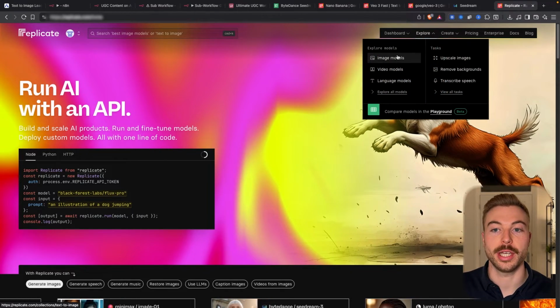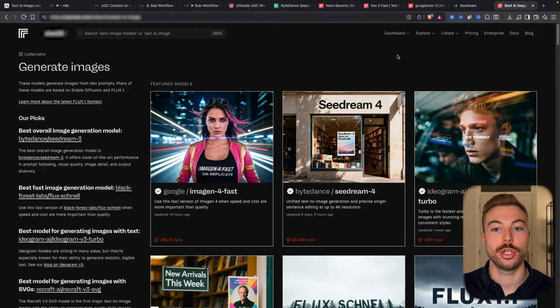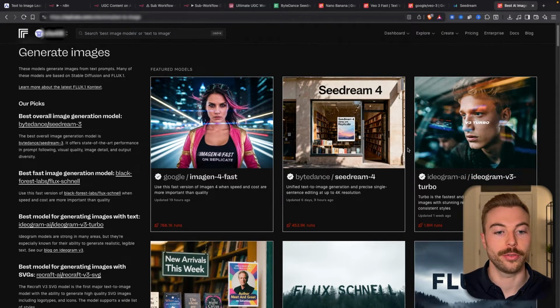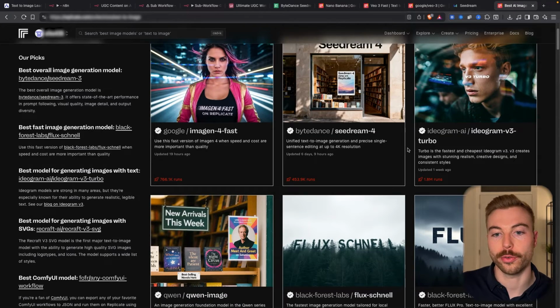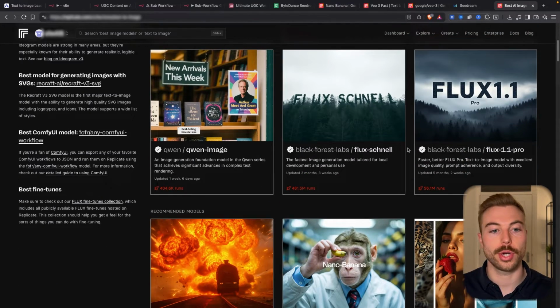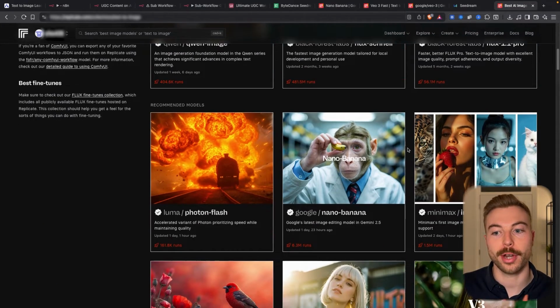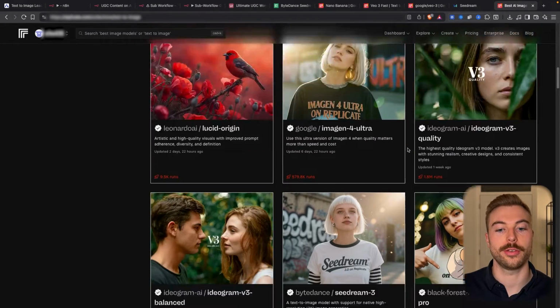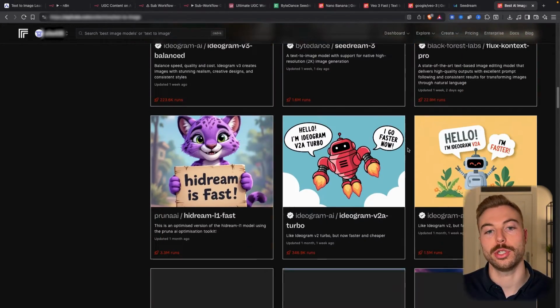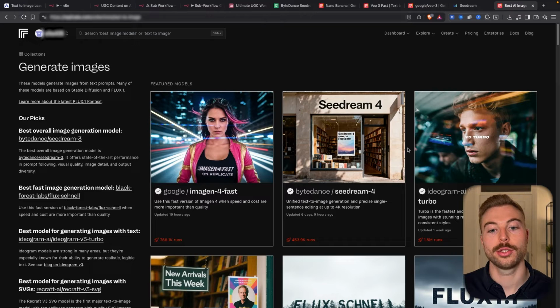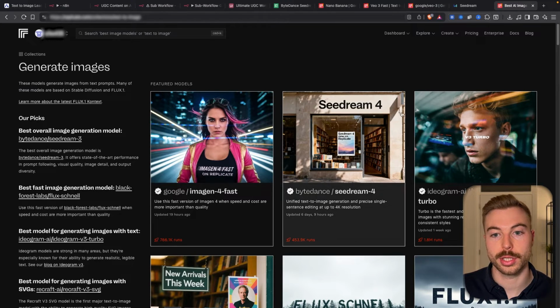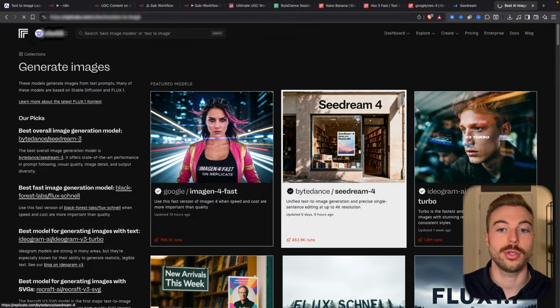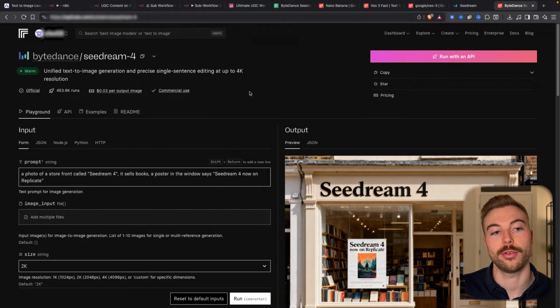So if we come into here and we come down to image, you'll now see that without having to pay for any subscriptions, we've got access to the Google model, we've got ByteDance, Ideogram, Qwen, we've got Flux, we've got lots and lots of different ones in here that we're able to use as we need. So we wanted to use Seedream 4. So all I do is click on this and it will open it up for us.